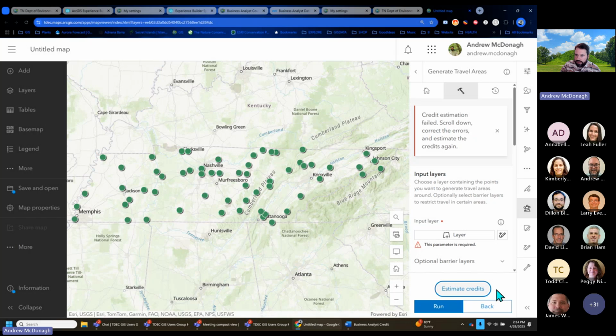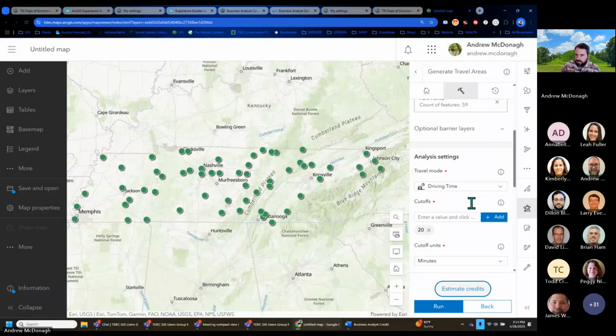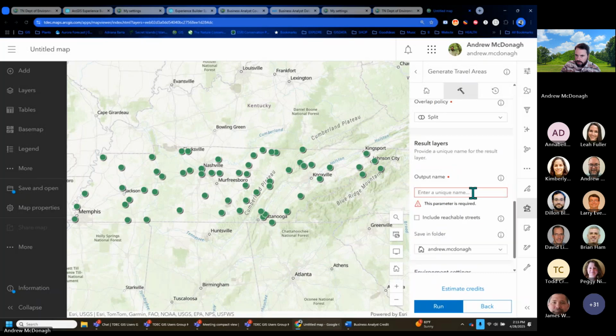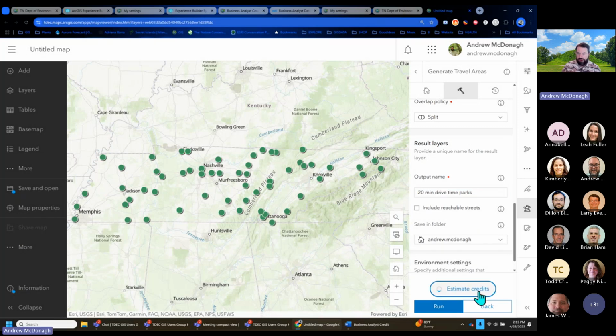Oh, it looks like I have to pick the layer first. Got to give it a name. All right, now I'm going to estimate the credits. And look, 29.5. That's a lot more credits than using the buffer tool. And that's because it's trying to calculate every single little road you would take to get to the parks.